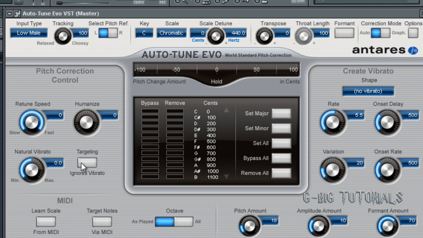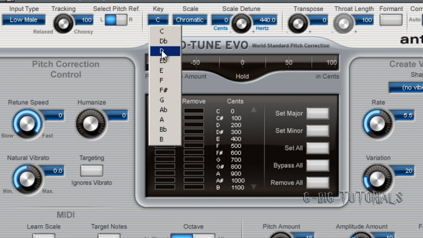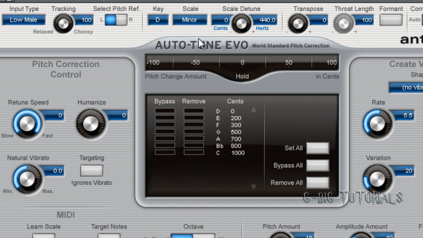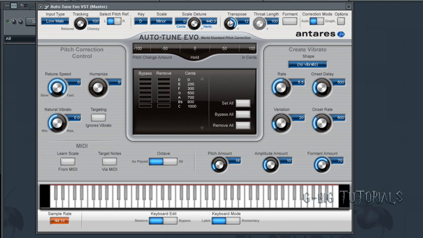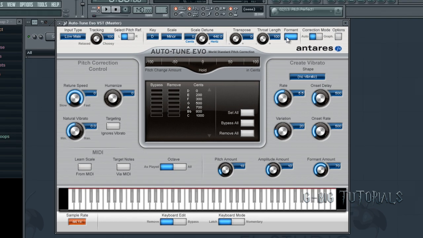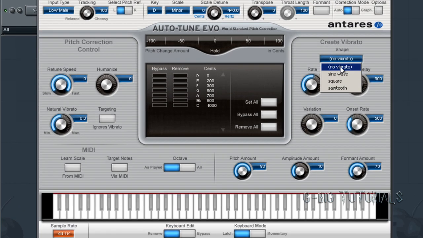Engage targeting ignores vibrato. If you have vibrato on your track, it'll help smooth it out. The key, you want to set it to D. Scale is minor. You don't want to mess with scale detune. The transpose will raise it up or down in pitch. You don't want to mess with throat length or have this checked unless you want to do some type of modification to your voice like that. I'll go over those settings and what those parameters do in a future video. And that's basically all you got to do here. All this has no effect on your voice as usual unless one of these are selected.